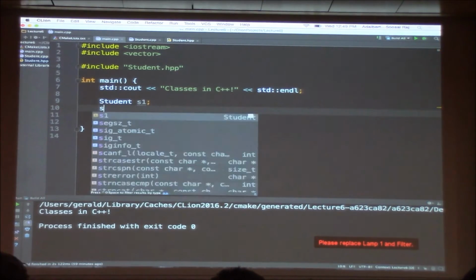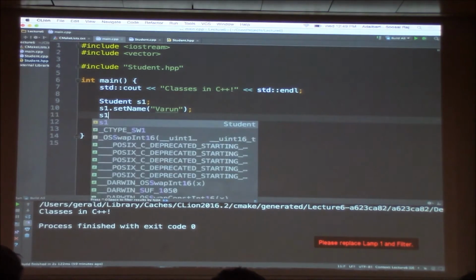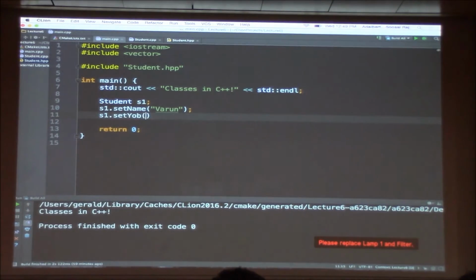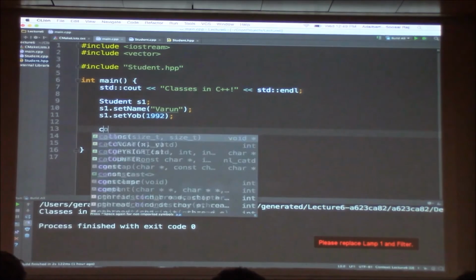So now we can use S1 and say dot set name. Let's go with Varun's name, like Varun. And then S1 dot set year of birth. If we have these two things set, now we can try to print the student's name using cout.